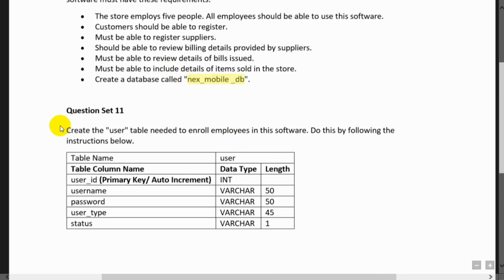So we have question set 11: create the user table needed to enroll employees in this software, following the instructions. This is the employee table, so employees can register with it. They can enter their username, password, user type, and status. Our user ID is auto incrementing, so there is no need to insert data for it.